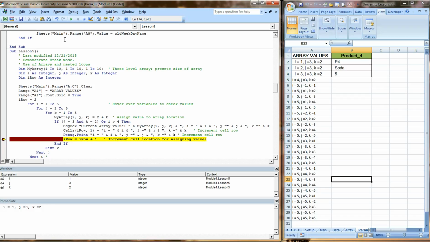I'm going to execute this again, and let's do it a little bit slower this time and see what happens. And just notice the values that are occurring down in the watch window for I, J, and K. Okay, remember K is the most inner loop. So let's just execute this here. You can see K is iterating as I go through this. Now it's gone from 3 up to 4, then to 5.